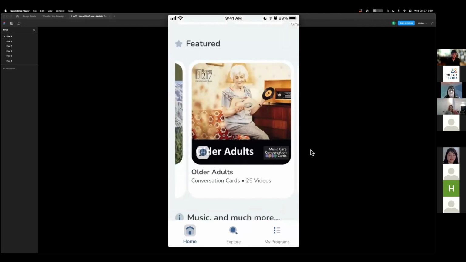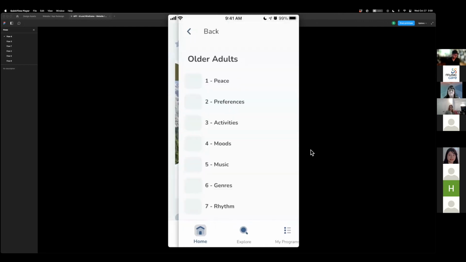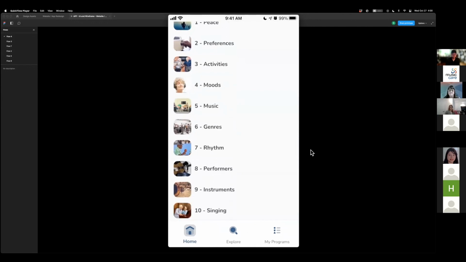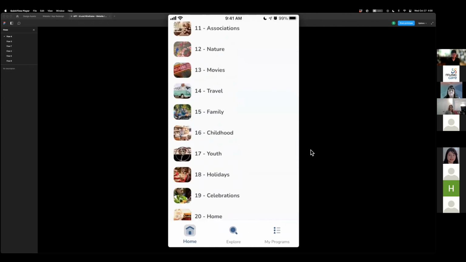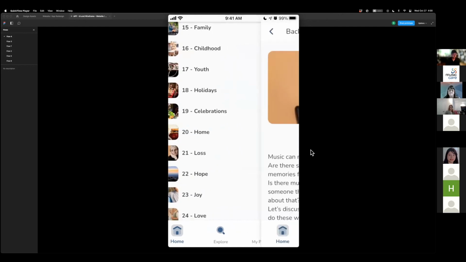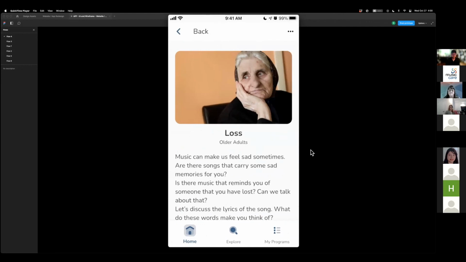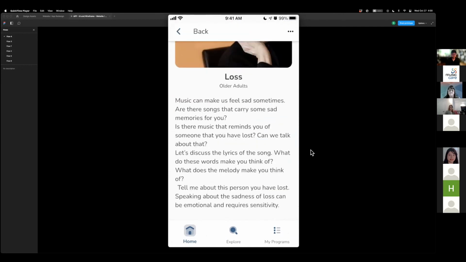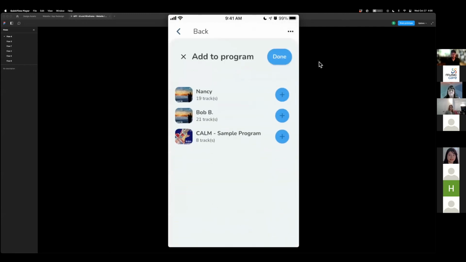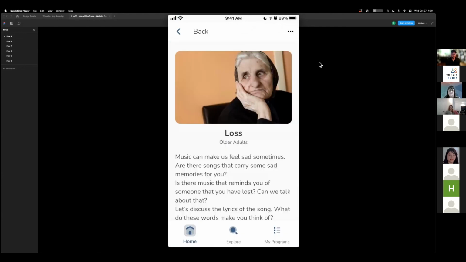Last thing I'll show you. I think I already showed you, I'll show you again, but a conversation card looks something like this. So there's numerous ones. There's 3 books of conversation cards. Each one might look something like this. And up in the top corner, this option menu, that's where you can quickly add that to a program at any time as you go.